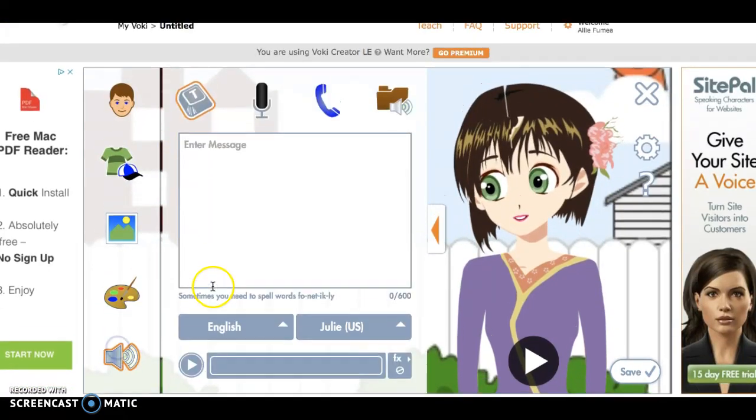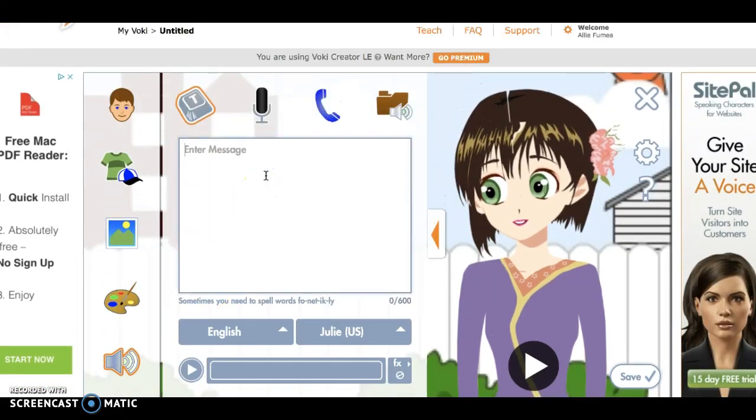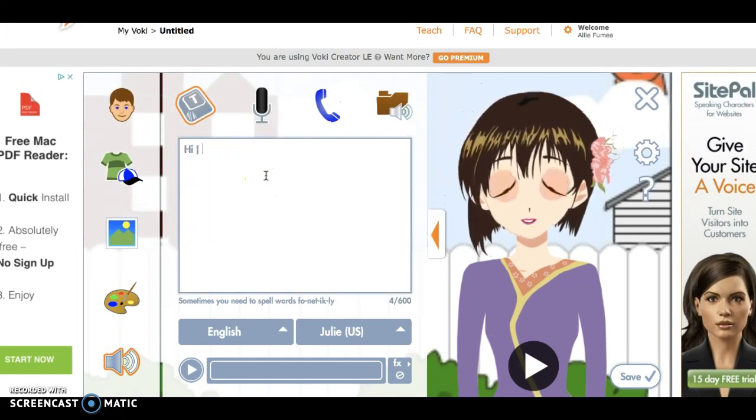And then this is where you can either voice record yourself or you can type a message.